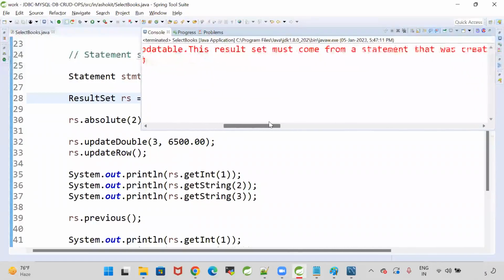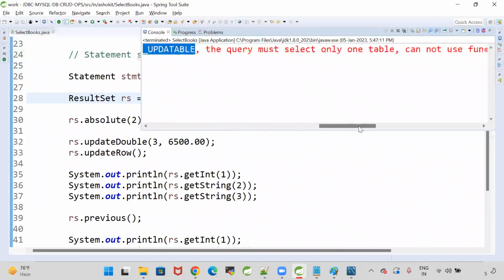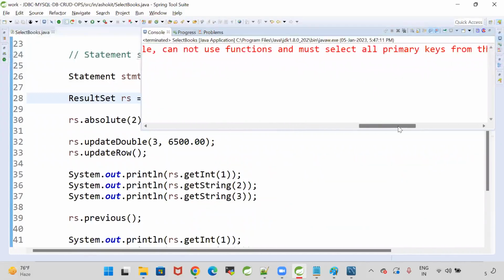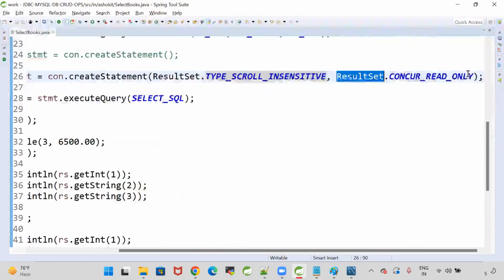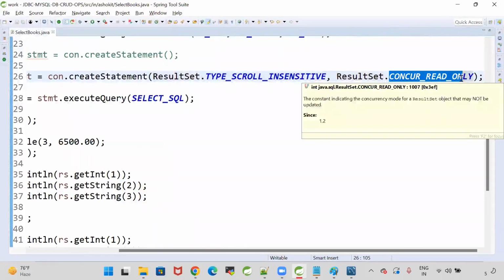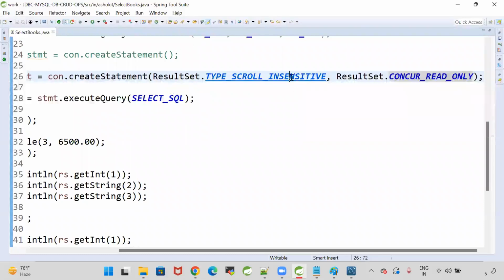Result set not updatable. This result set must come from a statement that is created with concur updatable. The query must select only one table, cannot use a function, must select all primary keys. See the JDBC API. When the result set concurrency type is read only, that result set will be scrollable and it can only read the data. If you want to make the result set scrollable and also update, you need to make the concurrency type updatable. So let's see more details about this.